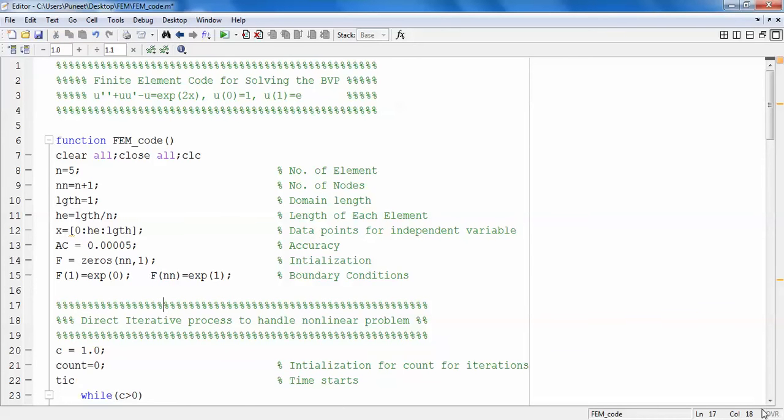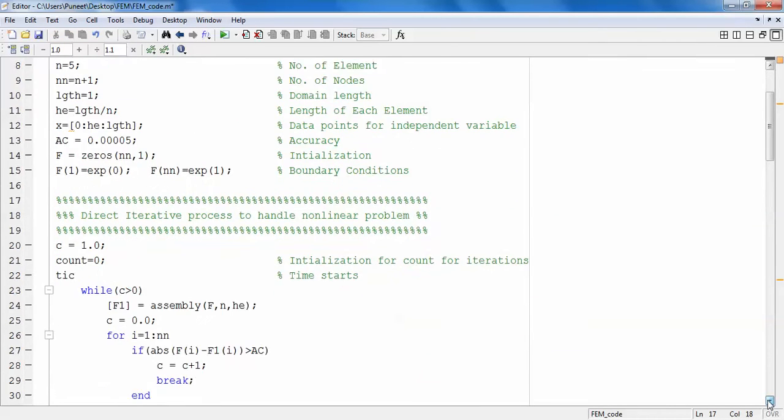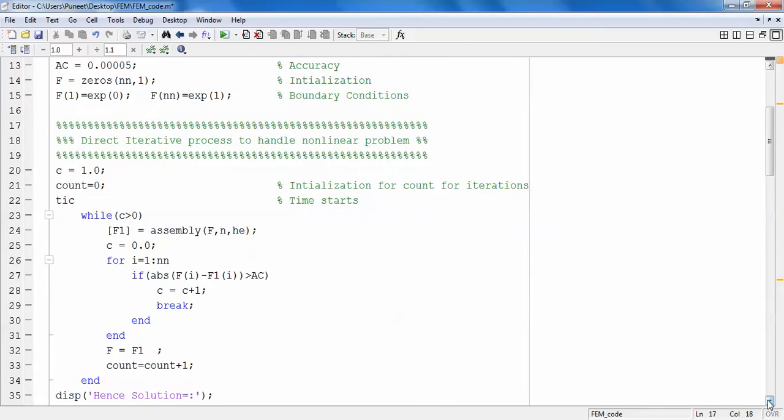The next thing is the direct iterative process. I am using the direct iterative method here. You can even use another iterative process; there are several iterative methods available in numerical methods. I have made a while loop, in which the assembly is called again and again in order to converge to an accuracy. If the difference is greater than the tolerance, it will continue, otherwise it will break. So I make the solution this close, approximately 4 decimal accuracy, and this loop will handle the nonlinear part.